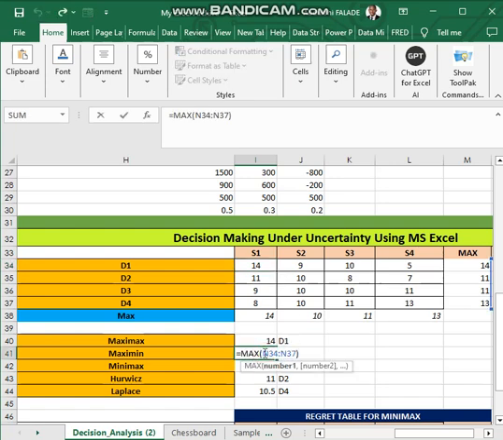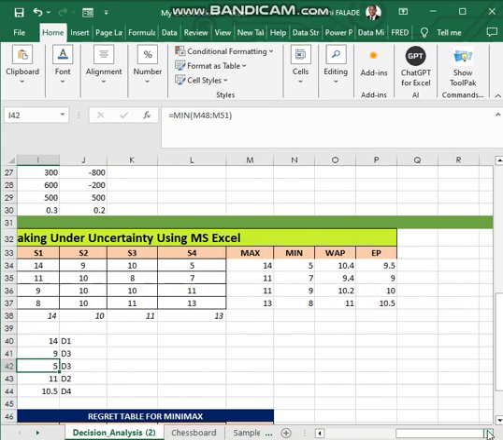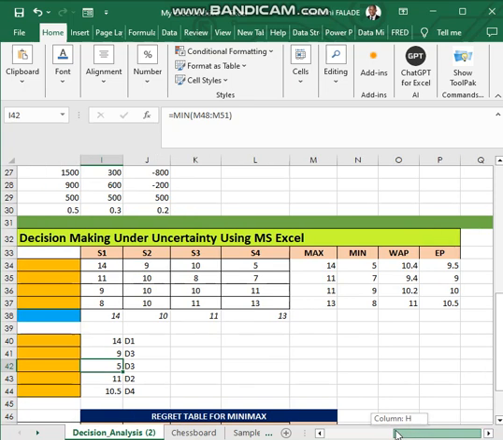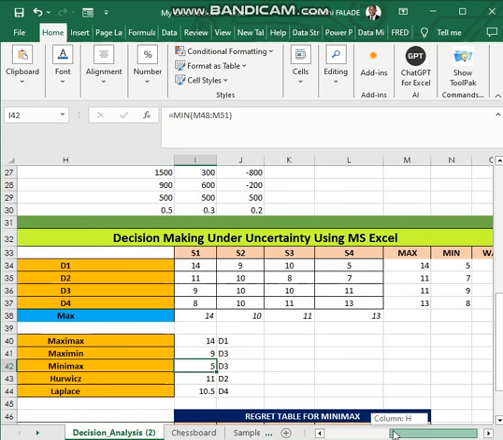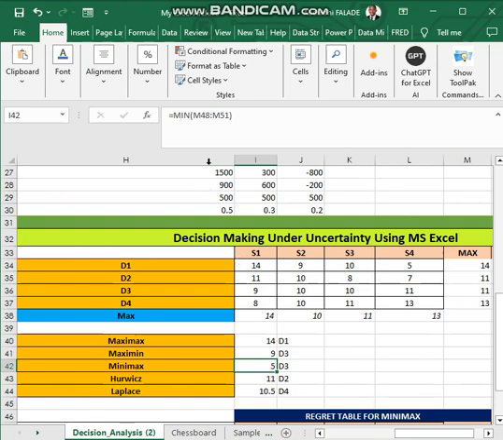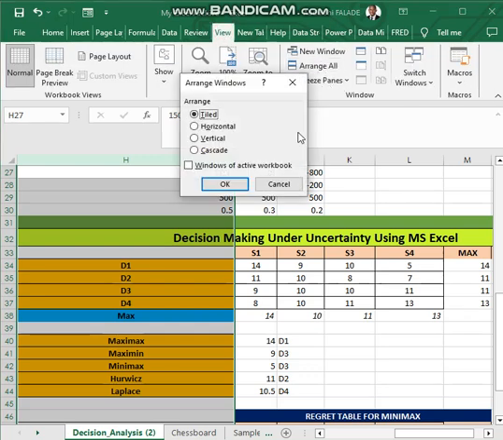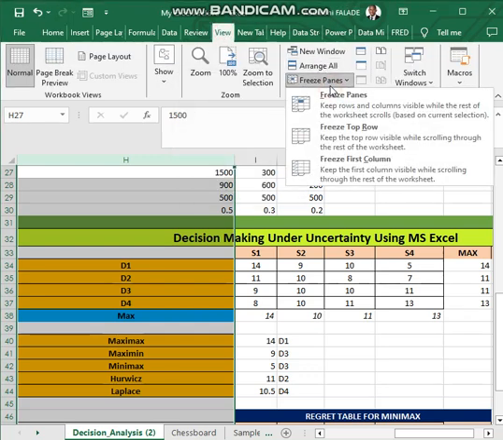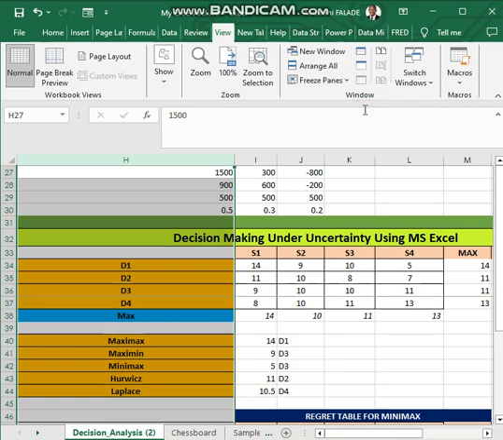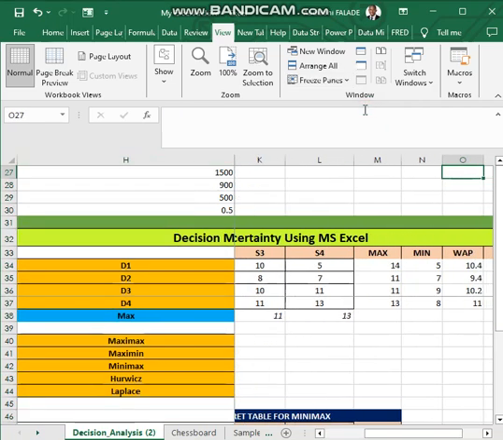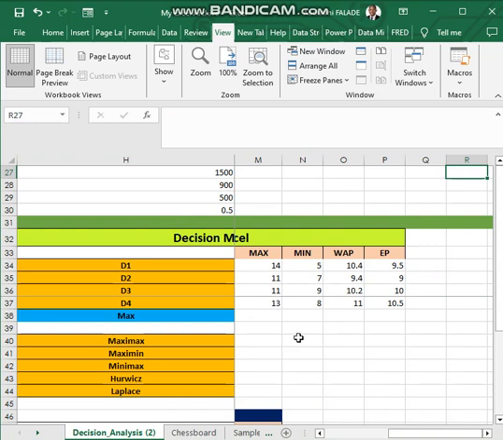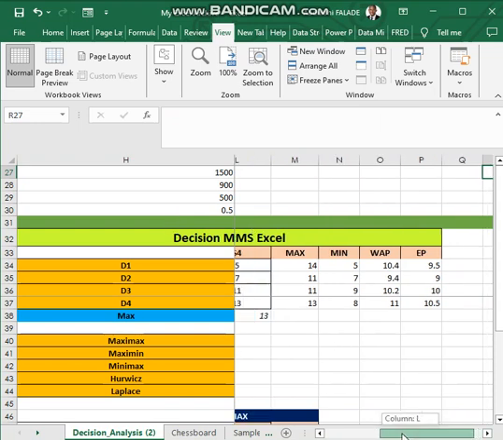The same thing for the maximin, that is the maximum of the minimum. So you are going to compute the minimum value first, and you choose the maximum of that minimum value. So let me try to freeze this so that we can see that better. Let me freeze. Okay, so you can see now that we are able to compute the maximum of the minimum value.